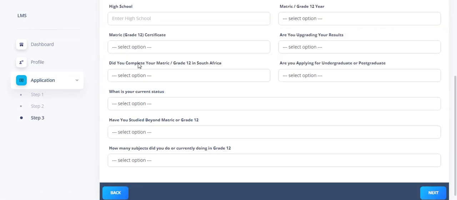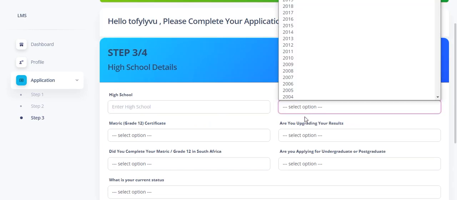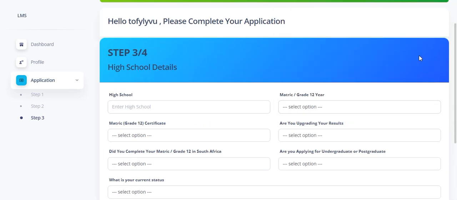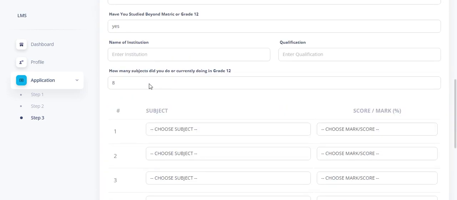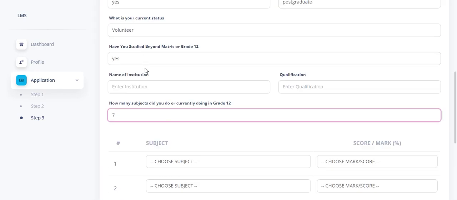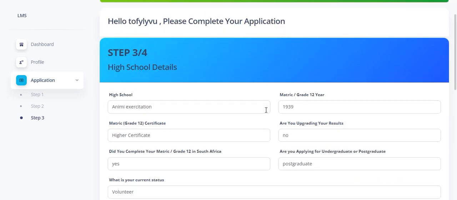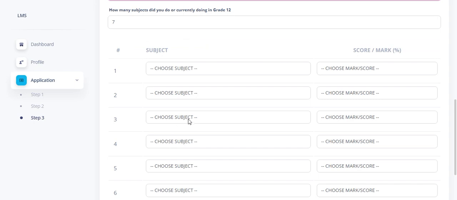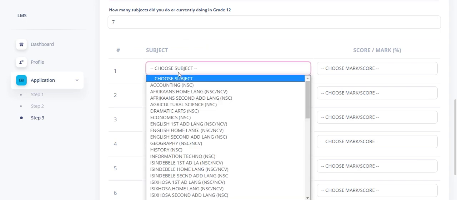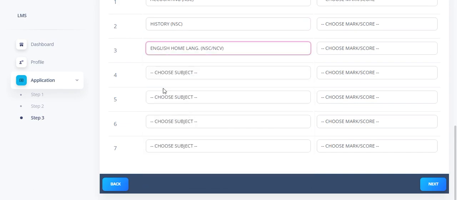And then as you can see now, step three, the high school. Let me just do the same thing by filling in with some fake data. And then here also the user can insert their subjects and their marks. All right, so let me just say, here, and then take note. This is just for demonstration purposes, right? Let me just set some random.